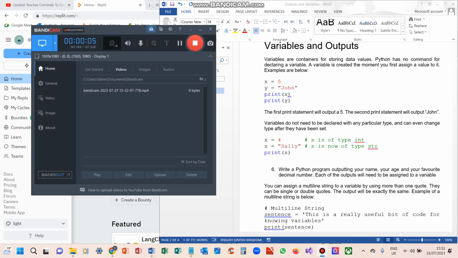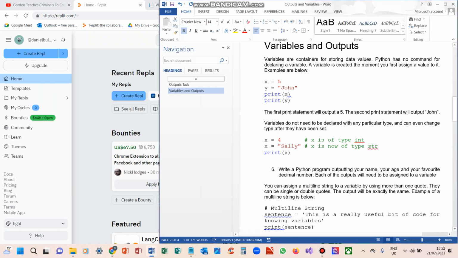In this one, I'm going to introduce you to variables and then I'm going to go through at least one task with you. So, a variable is a container for storing data values. In Python, there isn't a command for declaring a variable. A variable will be created the moment you first assign a value to it. I'm going to show you how to actually do it.